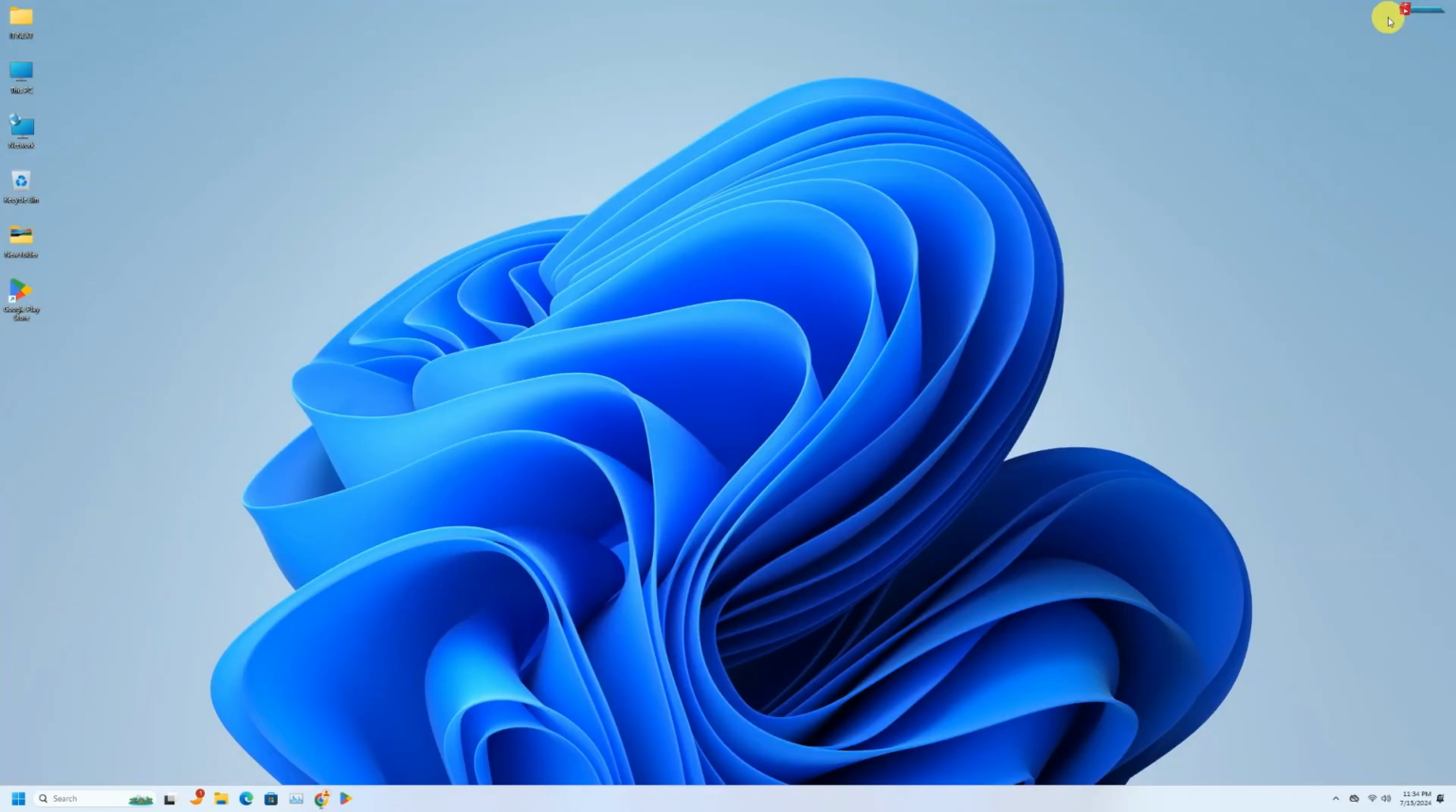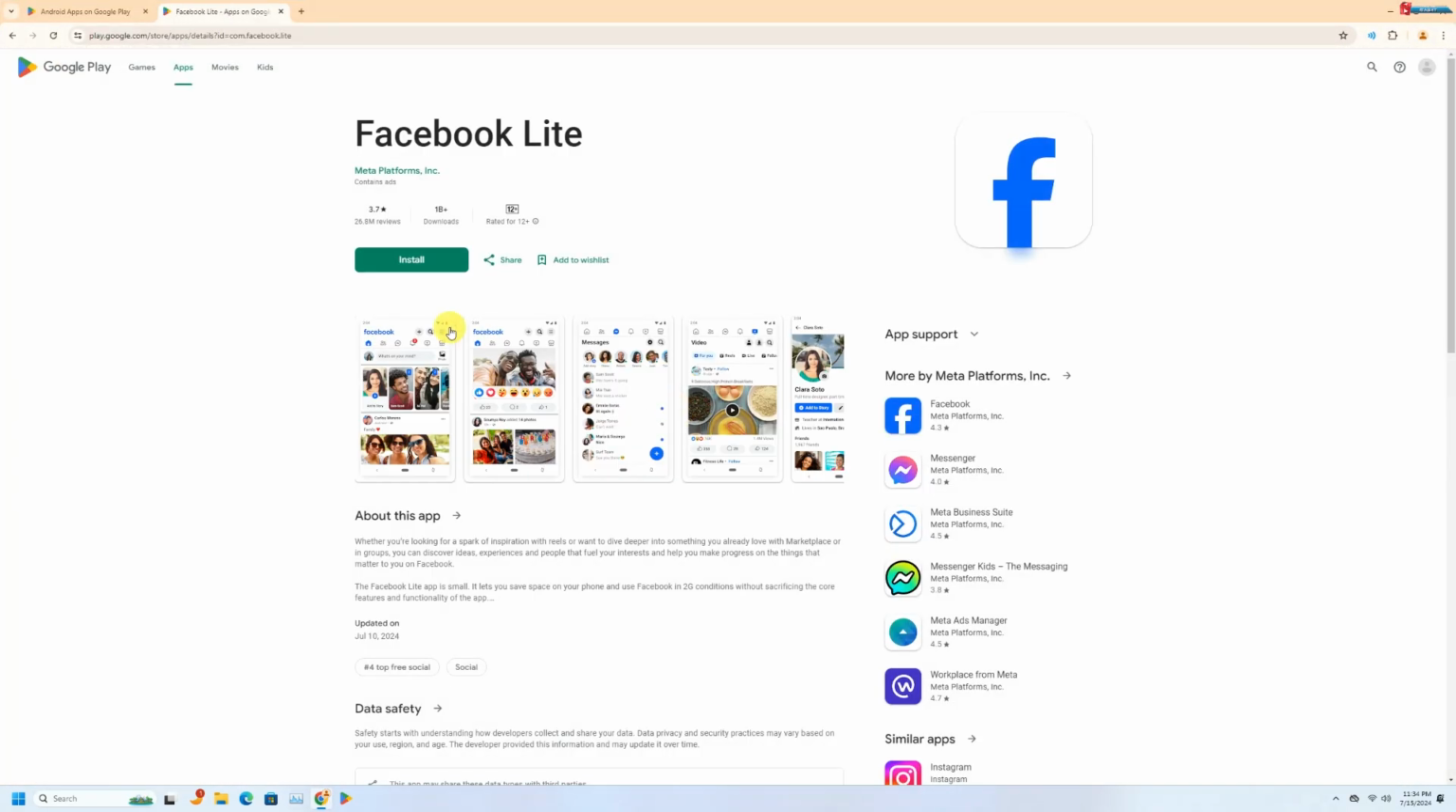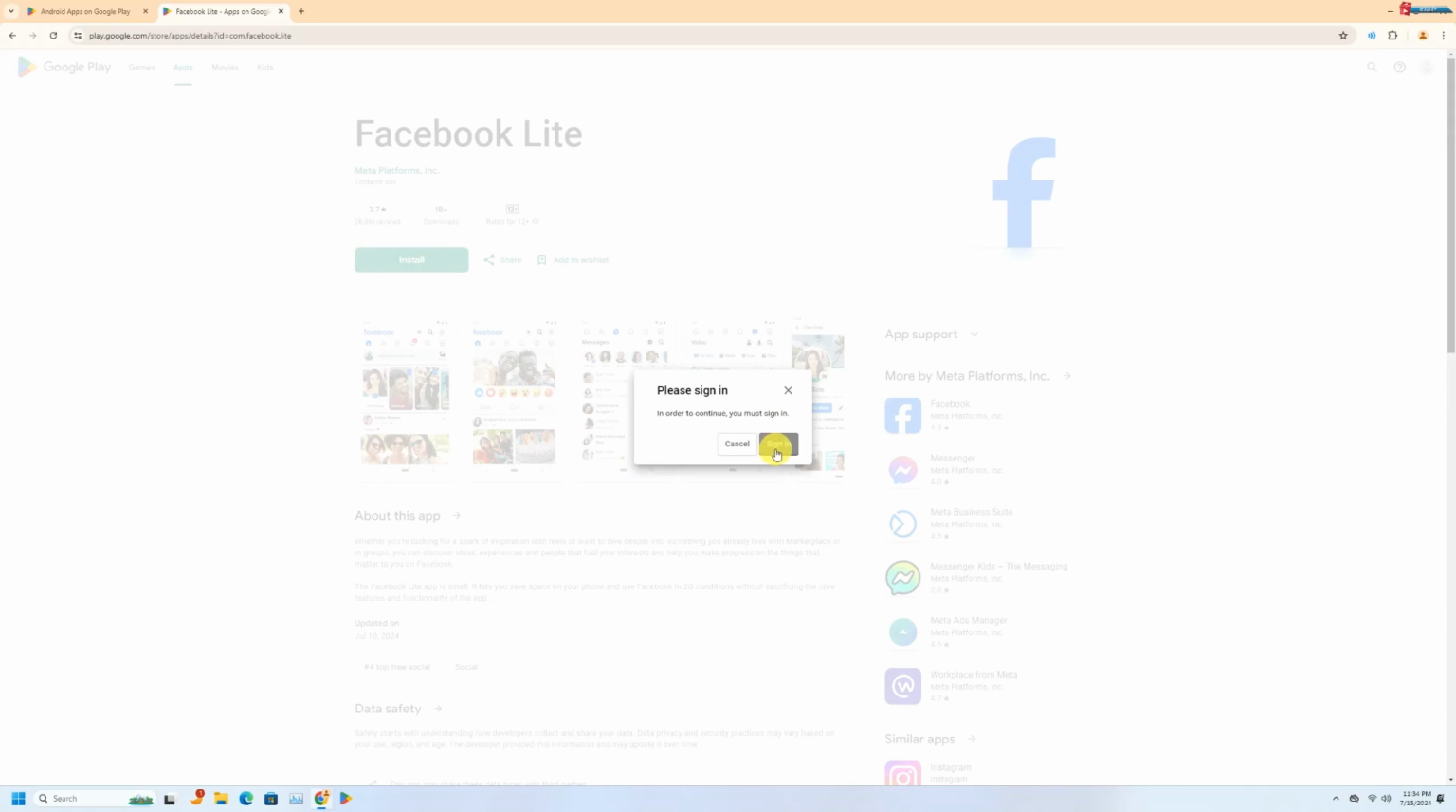Done. Now you can go sign in with your account and install apps on your PC. That's how we can install the Google Play Store on PC or laptop.